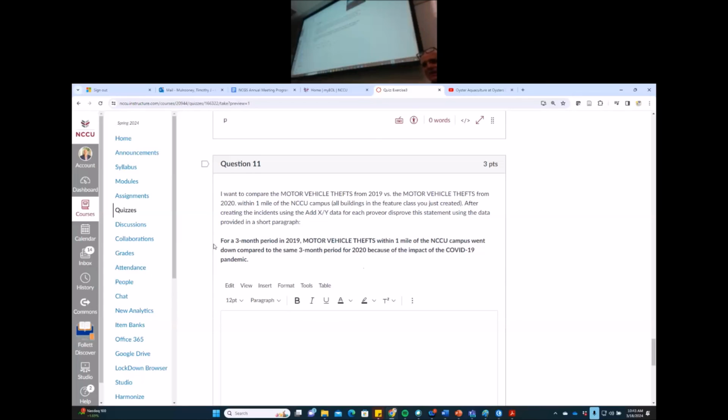We're going to do the same thing. We're going to add XY data for 2019, add XY data for 2020. We already got the 2019 data sitting there that we went through and did. Do the same thing for 2020, query out motor vehicle thefts. And then what did we say here? Within 1 mile of campus. Can we do this? You bet we can. If not, ask Dr. McGinn on Wednesday when he's here. But that should be fairly easy to do.